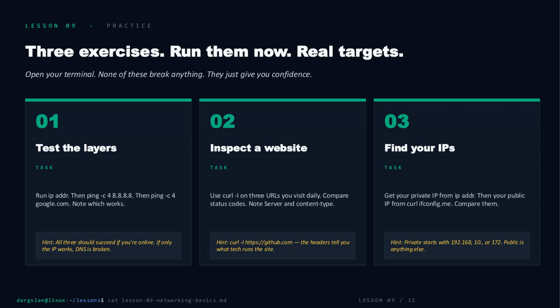Now your turn. 3 quick exercises, real targets, nothing destructive. First, test the layers. Run ip addr, then ping 8.8.8.8, then ping google.com. If only the IP works, you've just diagnosed a DNS problem. Second, hit 3 sites with curl -I and read the headers. You'll learn what tech runs them. Third, compare your private IP from ip addr against your public IP from curl ifconfig.me. Do them now. That's how this sticks.